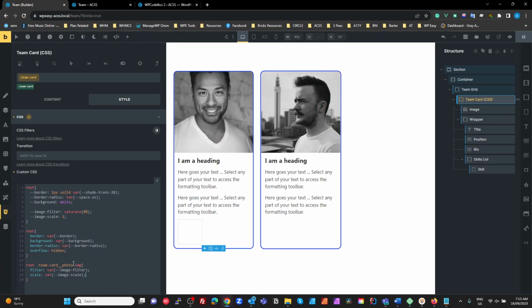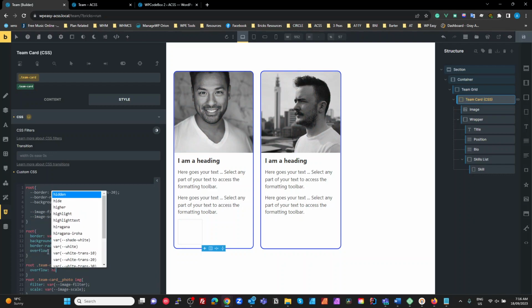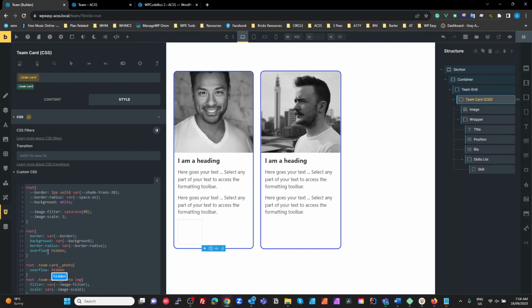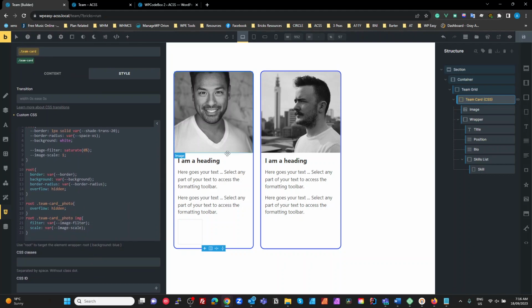So let's go root team photo. And we're going to set the overflow to hidden. Now, we'll come back to this, to where we actually make that scale. So there's our image.